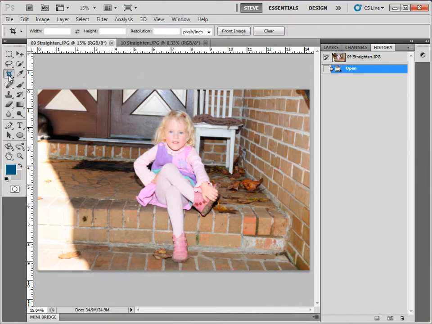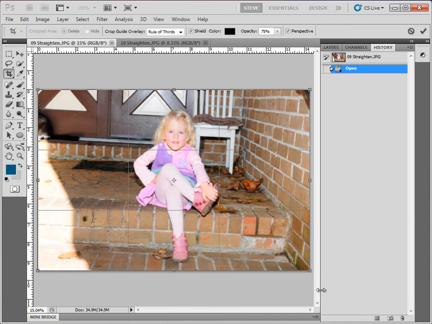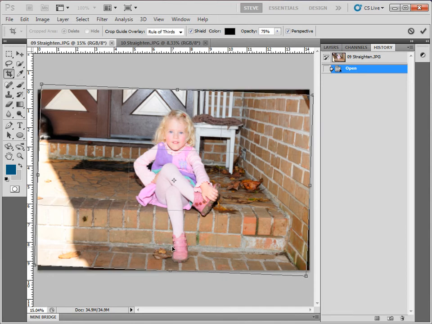So we'll come over here, grab the crop tool, make sure there's no values in here, and again, draw a crop box around the entire image. You then have to find something in the image that you want to use as your reference to straighten. I'm going to use the edge of this step. If the edge of this step is straight, then the image should be straight. And all we have to do, again, is rotate our crop box until the crop box is parallel to the edge that you want to be straight.